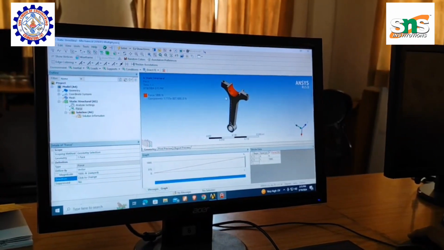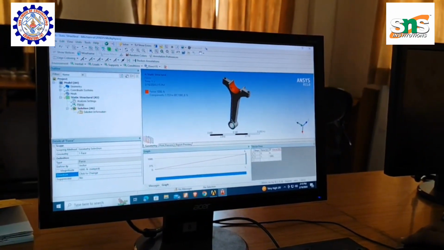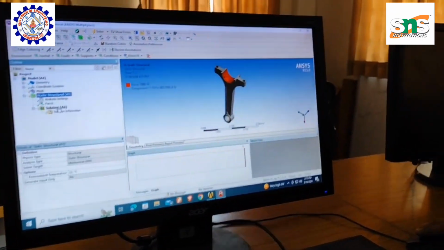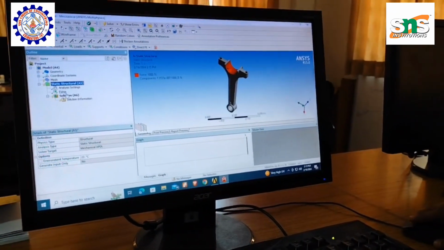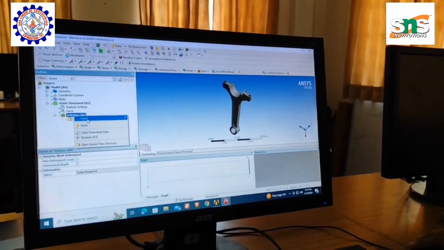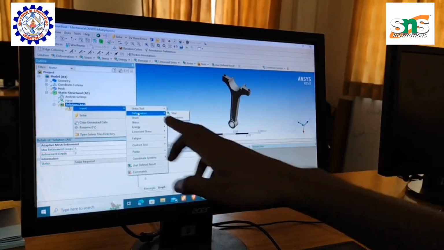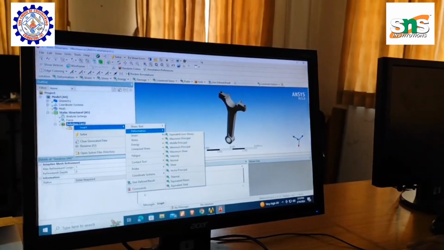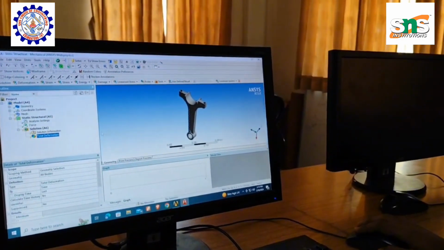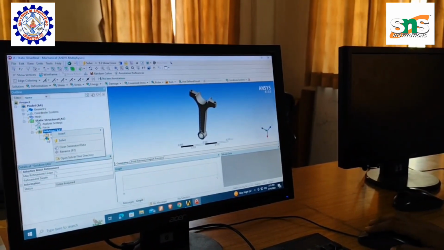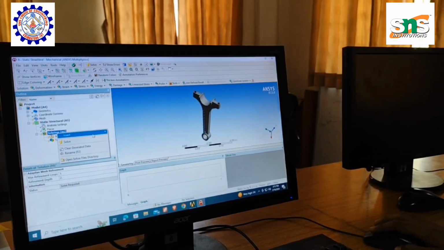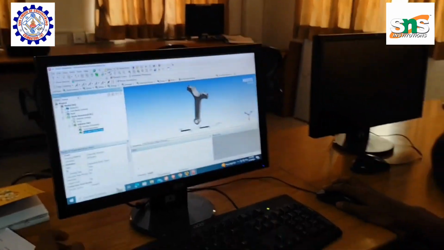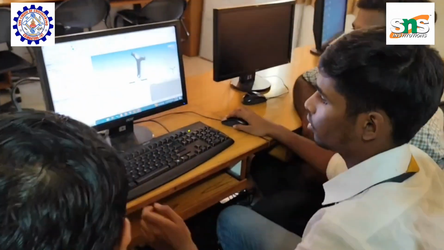Then the force will act laterally. We can select many forces. For example, I am selecting only one type of force. In solution, we can check the deformation tool and the strain tool. We can check many things with this. Then I am selecting total deformation and the equivalent stress and strain. Then I am going to click the solve button. Then it will solve.